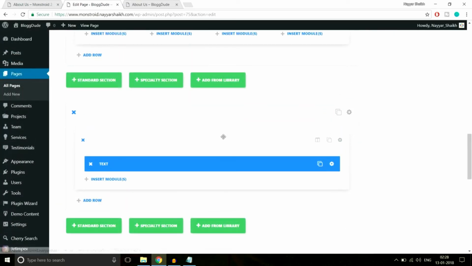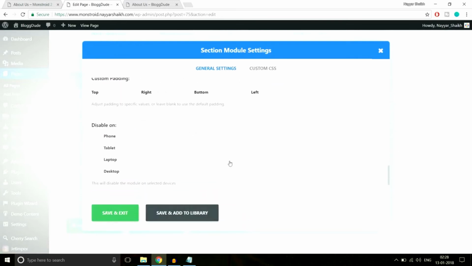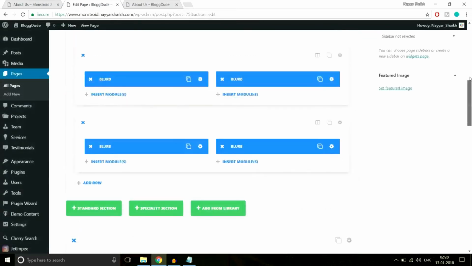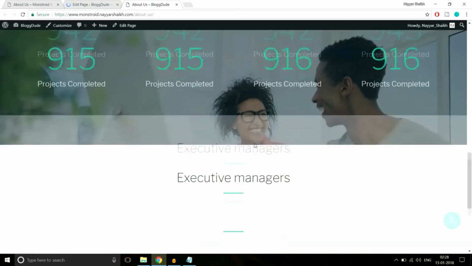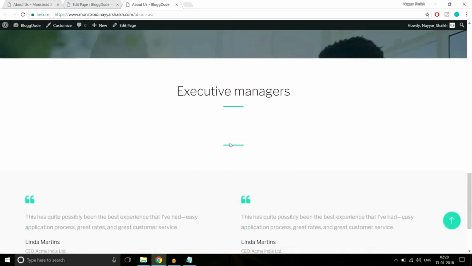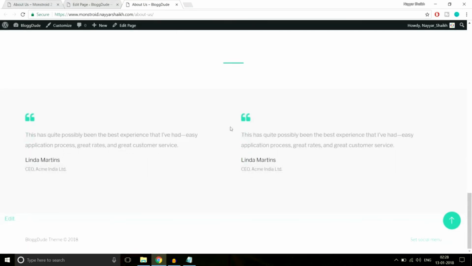Let's add some space at the top as well, this team section. Let's add 80 pixels over here, 80 pixels top and bottom padding. Click on save and exit. Let's update the file. Come back over here, refresh the page. Okay, so this is our team section. It is not showing anything because the team section was not working for us.